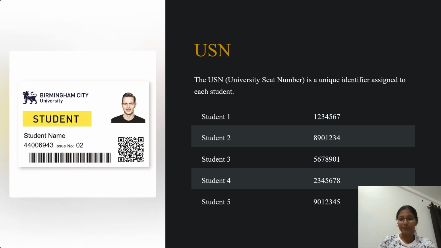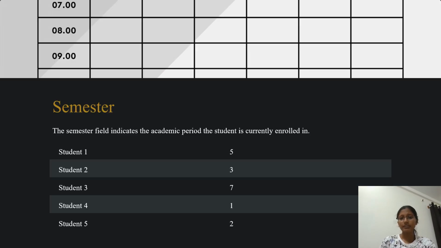So this is all about it. Then this is the USN. According to the student name, we can give the USN, that is the seat number, which is a unique identifier assigned to each student. So different students will have different unique USNs. Then this is the semester which is going to be assigned to each student. Which semester does the student belong to?